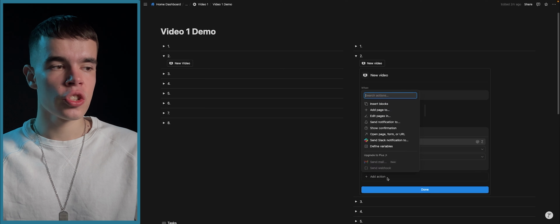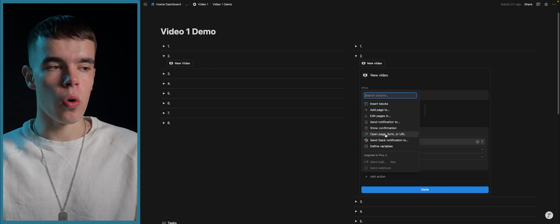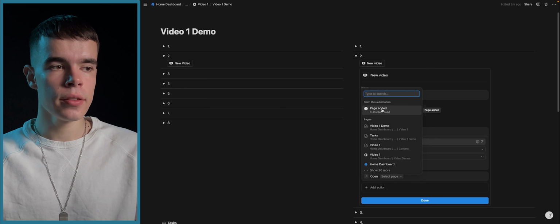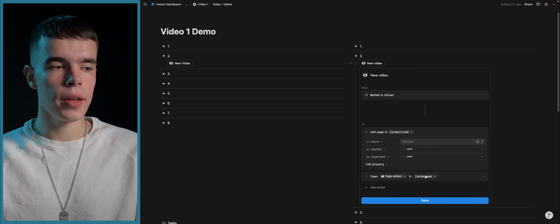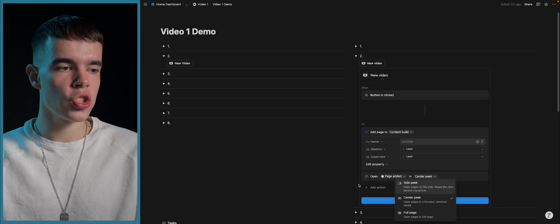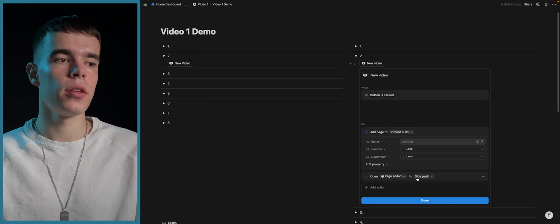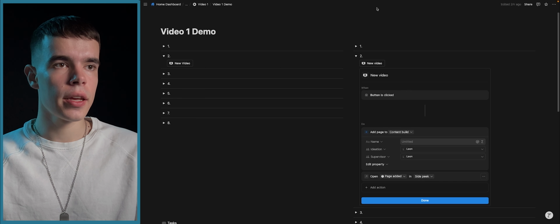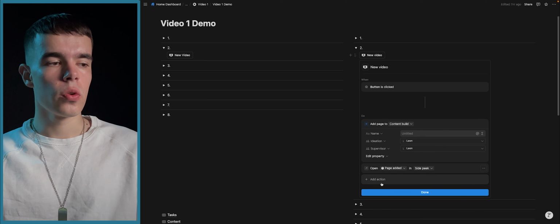Now click on add action and select open page, form or URL. Select the page added. So here we added a page and Notion can reference this. So we want to grab the page we added here, and we can do this by saying page added. And then I want to select the right peek with side peek. It will open as a side peek. In center peek, we will create a window that will be centered, and in full page, we will open the page as a full page. I like side peek the most because when I don't need it anymore, I can just click and it will go away. Then we need to create another action.